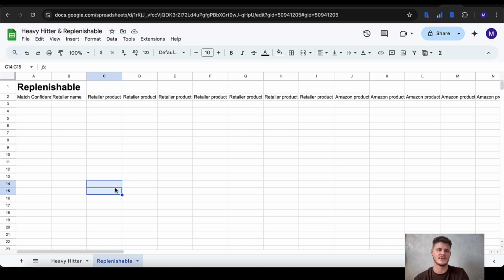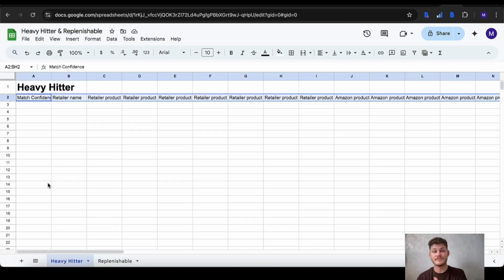So let me explain a little bit about what I mean by heavy hitter. A heavy hitter is what I would class a product that's got really good profit, really good ROI, really good sales. It's just one of those golden products where it is just awesome all around. So maybe add that to my heavy hitter section.